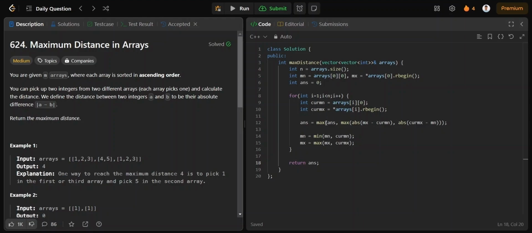And the space complexity will be constant because we are not using any arrays or anything which depends on the length of arrays. We are just creating some variables. So the overall space complexity will be constant, or you can say O(1).